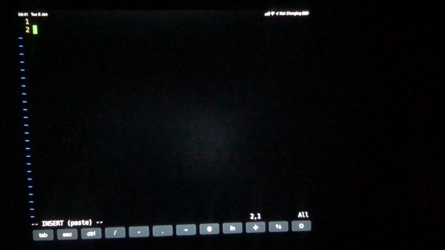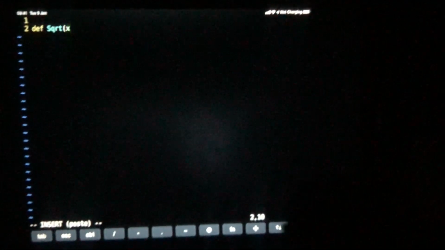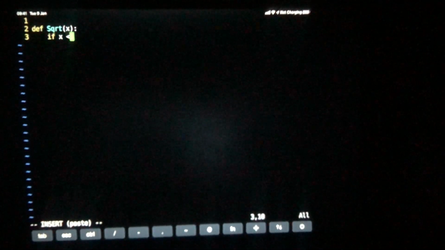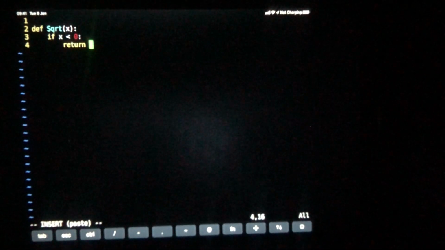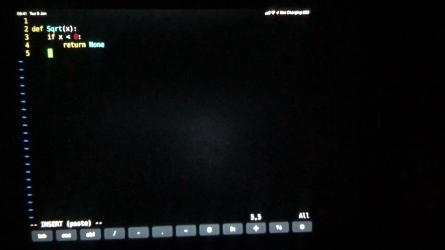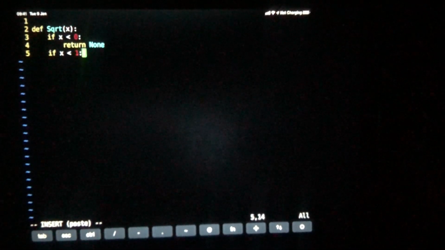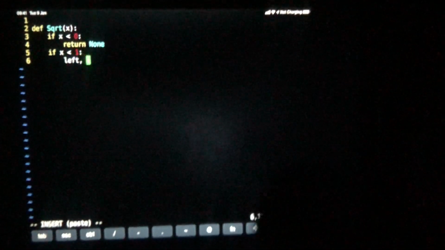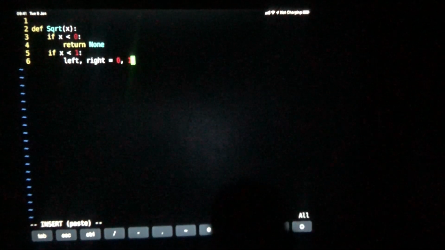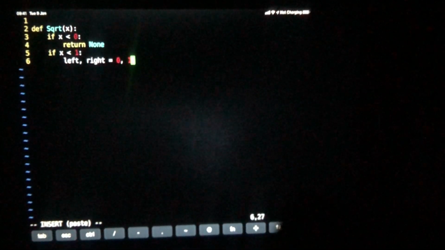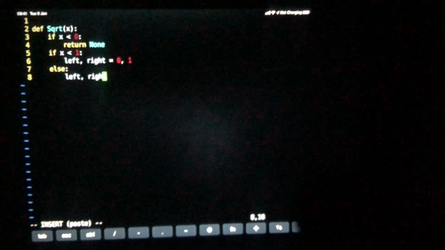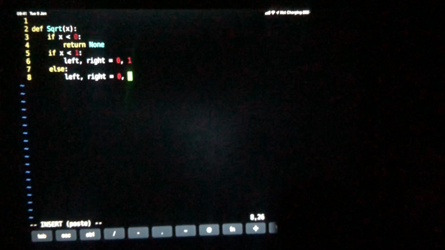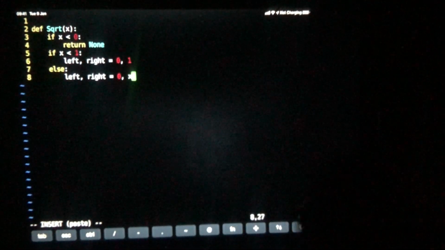Okay, let's define square root, yeah? Square root, x. Do you still remember? If x is smaller than 0, then what? Return what? None. Yes. If x is smaller than 1, left, right equals 0, 1, right? Because if it's smaller than 1, its upper bound should be 1, right? Else, left, right equals what? 0, x, right? Yeah.